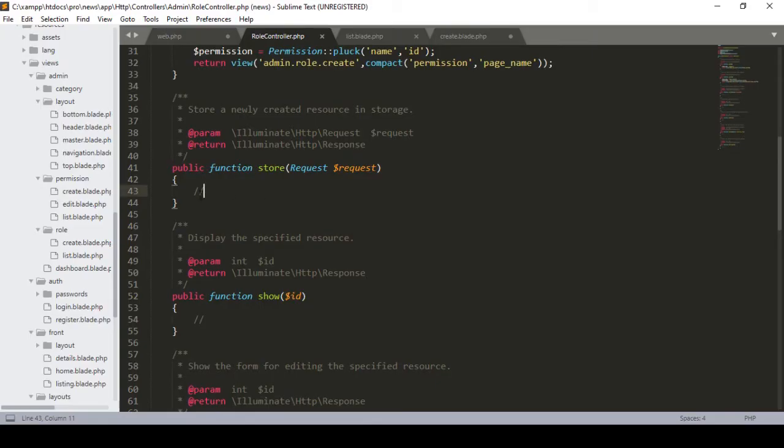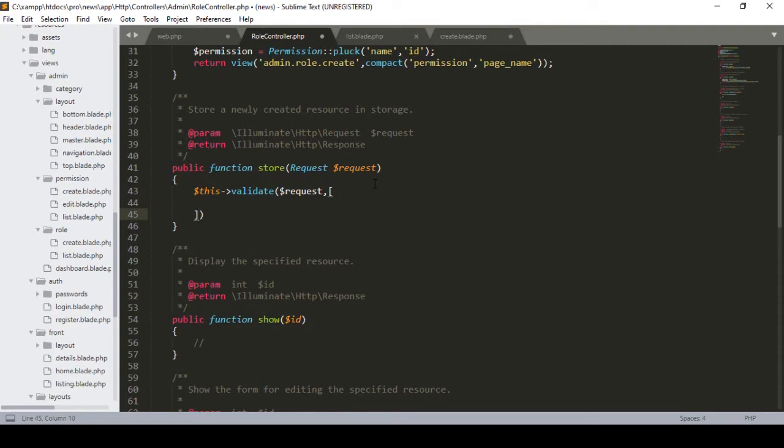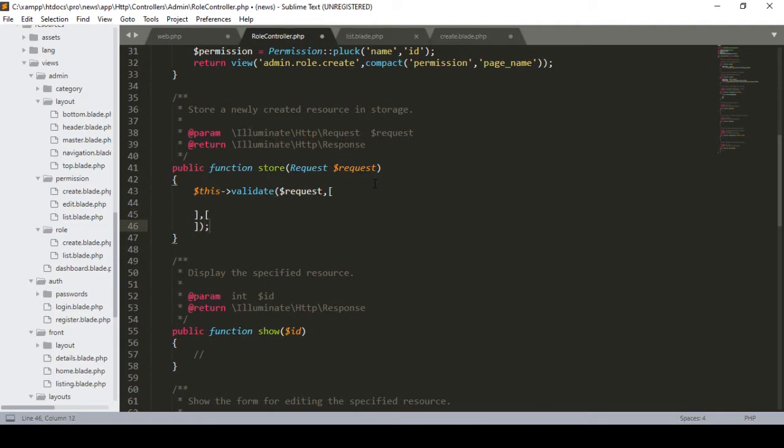For doing this, first of all I define some validation. I use the validate method, and first of all I have to get the request. So I define the request here, and at this position I want to add some validation and also show some error messages. For now I define the array, and also another array for this one, then a semicolon.